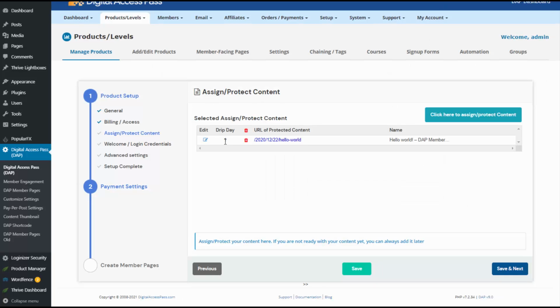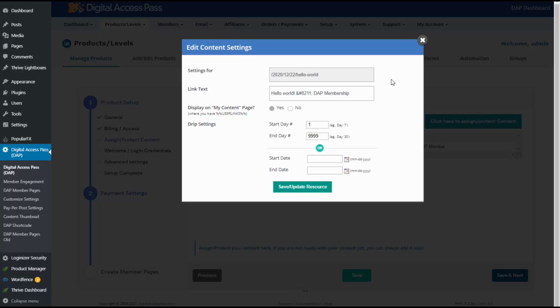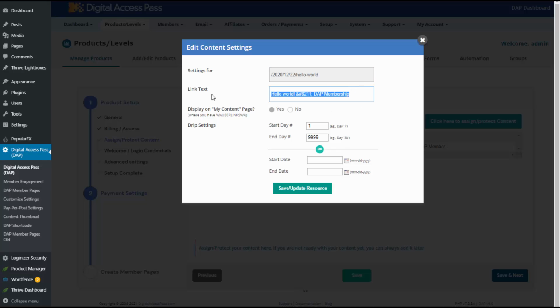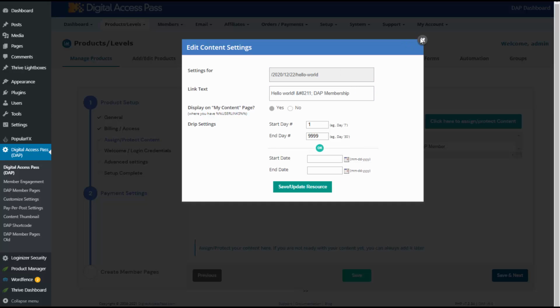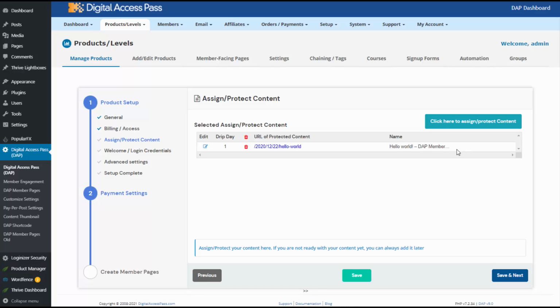By default, it's set to be available instantly because by default, drip is set to day 1, which means the content is not really dripped. It will be available to them instantly as soon as they sign up. But if you want to change the setting, just click on this editor icon here and change the setting. And you can give your content a friendlier name. This will appear on the My Content page. You can see this is the name currently, but you can change the name.